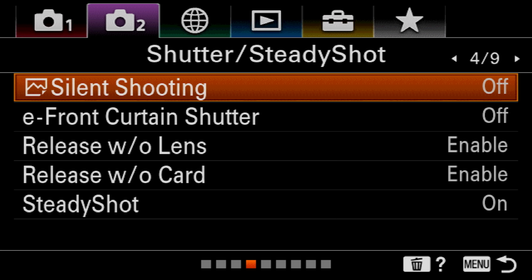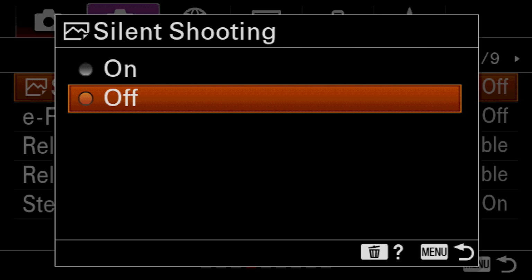Tab 2, page 4, silent shooting. This allows you to take photos without the shutter sound because it will take the photo electronically.